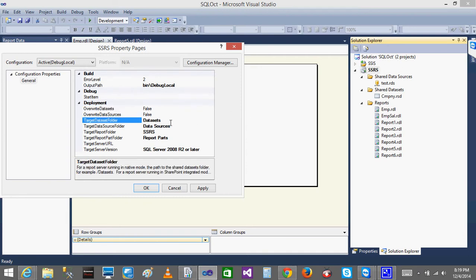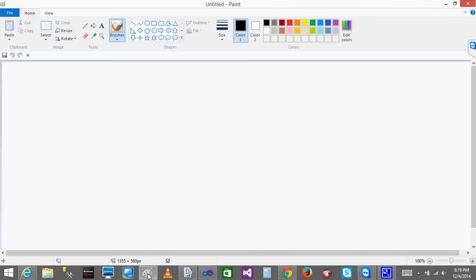Okay, target datasets folder. So now when I move the report, this is the way it will be. I'll be giving my path. I'll be giving the report server path here. Sorry, I need to connect my pad.